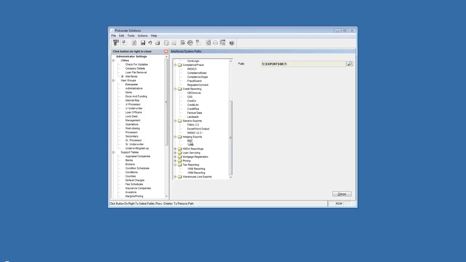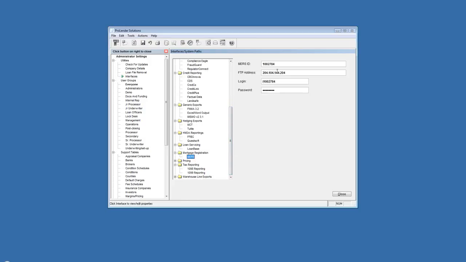So if you're using somebody like MCT, again, we just need to know where to save the file. We do have interfaces with HMDA reporting agencies like FFIEC and Quessoft. We do have an interface with Loanbase if you're doing any servicing. We just need to know the path on where to save it. And we do have an interface with MERS. So you'll just want to make sure that you get this information from your MERS rep. We just need your MERS ID, the FTP address, your login and password, and that's it.